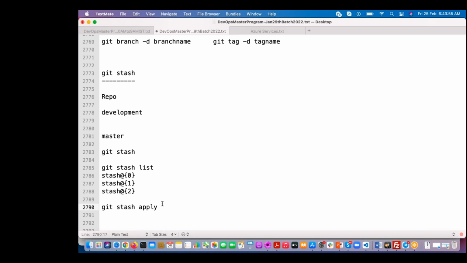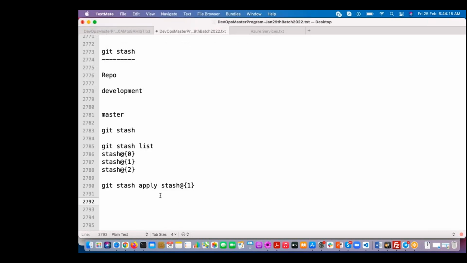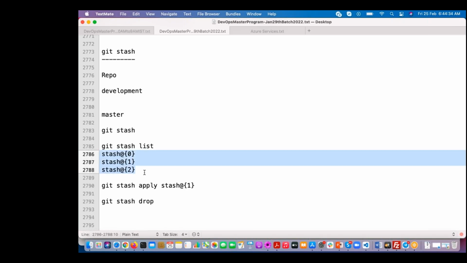If you want a specific one, suppose I want to apply this backup set, you can specify it like this. If you don't specify anything, it is going to apply the latest one, right? After applying, I want to delete it. If you don't delete it, as a result, your repository size is going to increase. So how to delete it? For that, we are going to use git stash drop. If you execute this command, which one is it going to delete? Here three backup sets are there. Again, it will be the latest one.